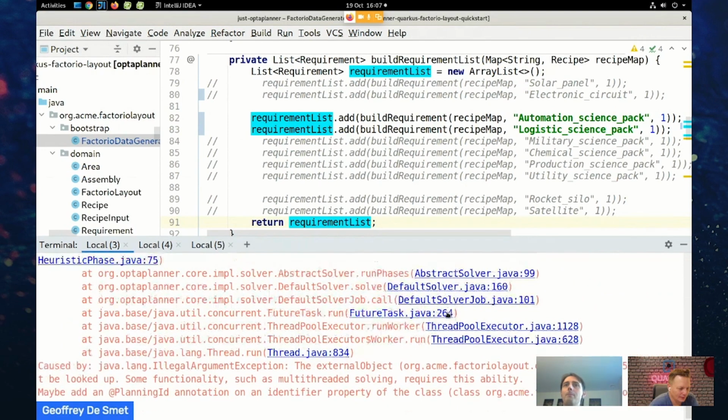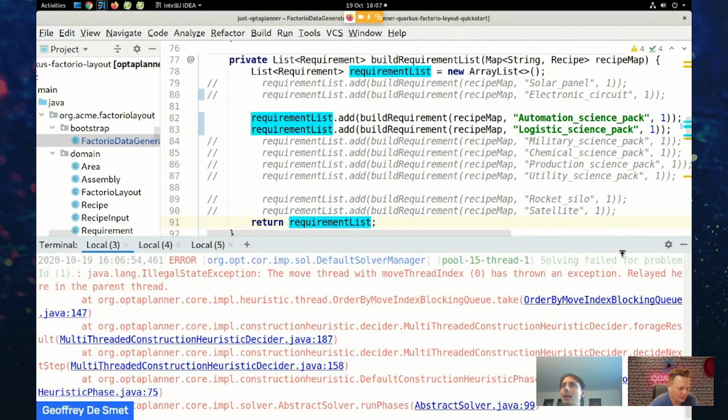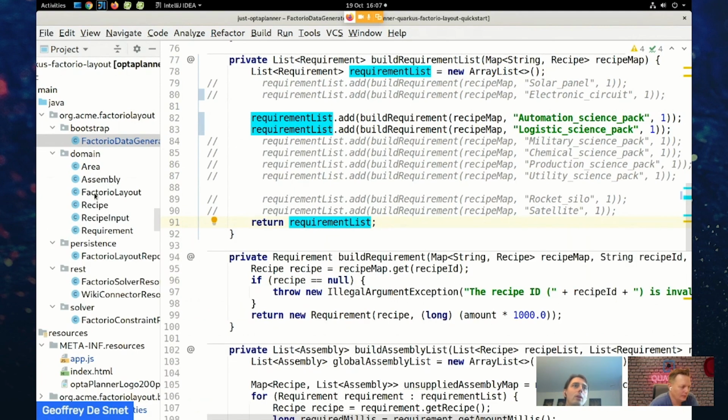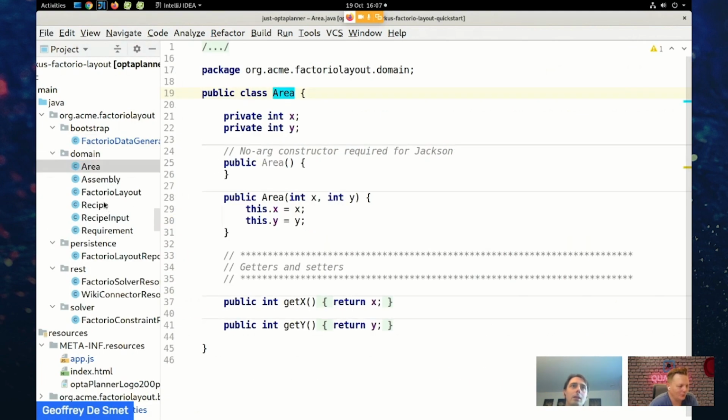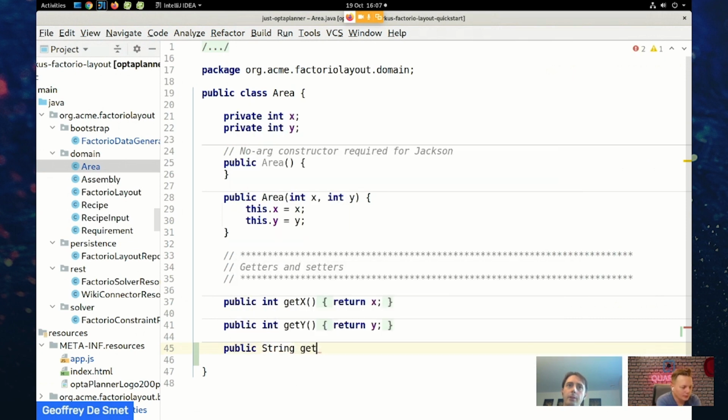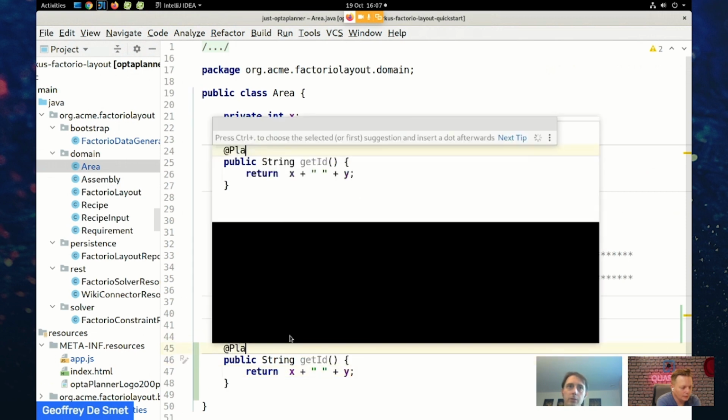Yes, of course. We need something called a planning ID, and yes, of course. Okay, probably something for the. Yeah, for this, we need a planning ID here. So let me just quickly add that. I think public string get ID or something like this, right? Return x plus y. This will probably do it. Let me just see if that's enough.